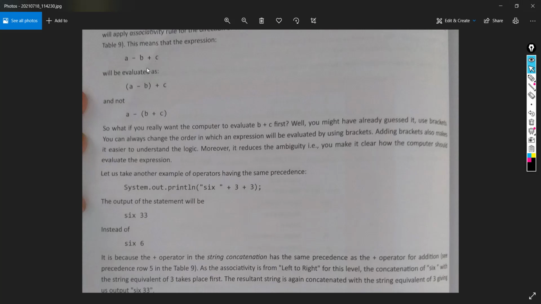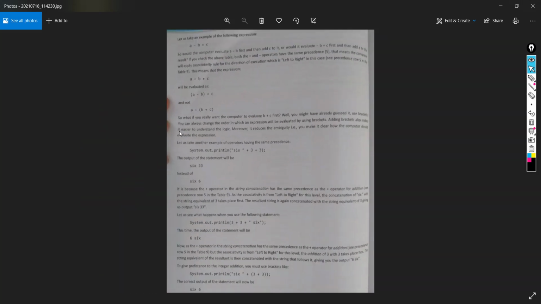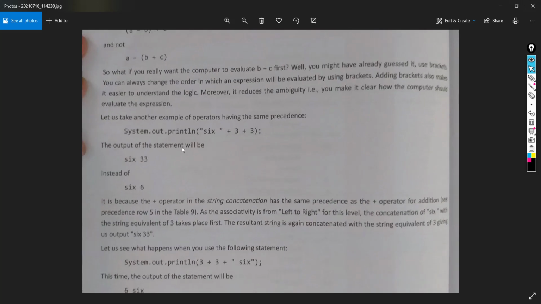The same will happen here because of the precedence and associativity, isn't it? So if you perform b plus c first, that is wrong. Okay, so I hope you could understand. And another example, System.out.println. You are familiar with the SOP, which is a print function. It will print the argument. Okay, so let's check how it will work.